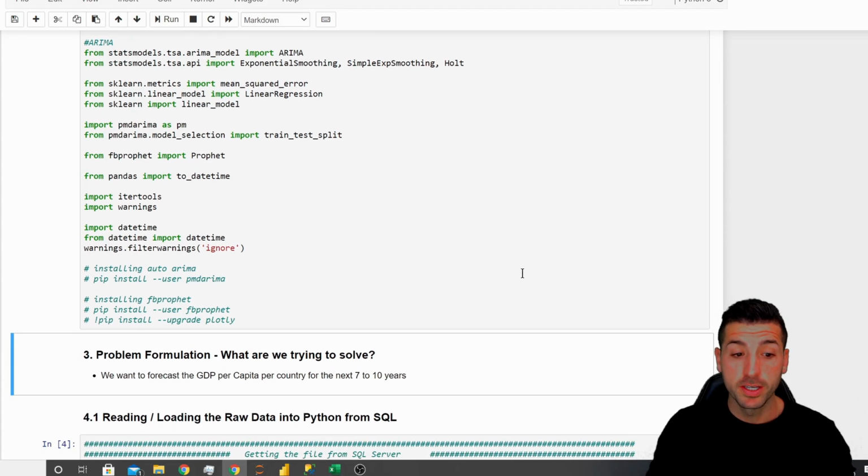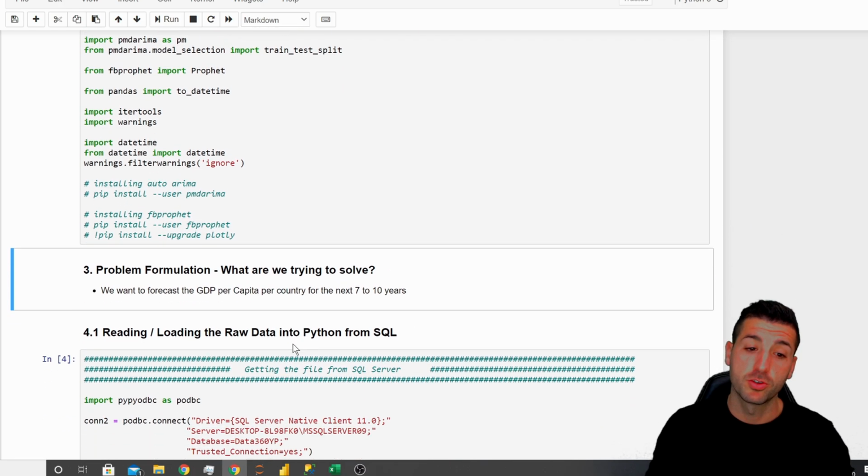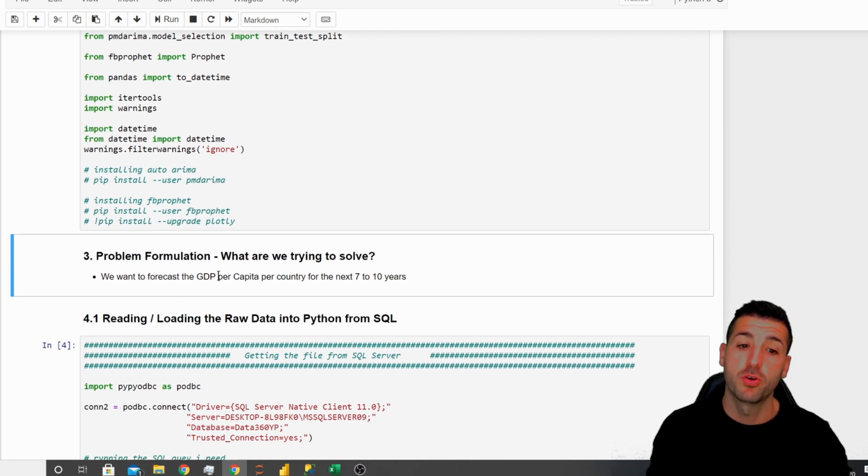Right, moving on is the problem formulation phase. So here we need to ask the question of what we are trying to solve. And the answer is that we want to forecast the GDP per capita per country for the next 7 to 10 years. So that's what our time series models are going to be forecasting.